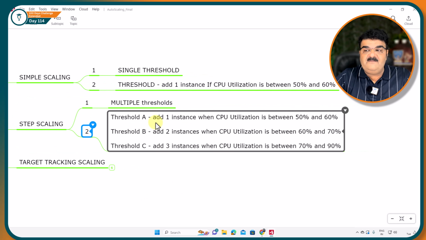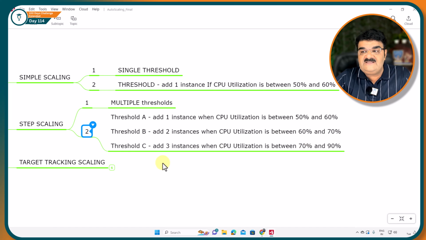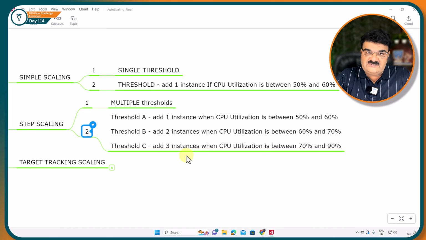Here is an example: add one instance when CPU utilization is between 50 to 60%, add 2 instances if the CPU utilization is going over 60 to 70% of the auto scaling group. Let's say you have 2 or 3 instances, so the average of an auto scaling group having 3 instances. If the average CPU utilization of all these 3 EC2 instances is going above 60 to 70%, then add 2 new instances, and then you can also set up the third stage.